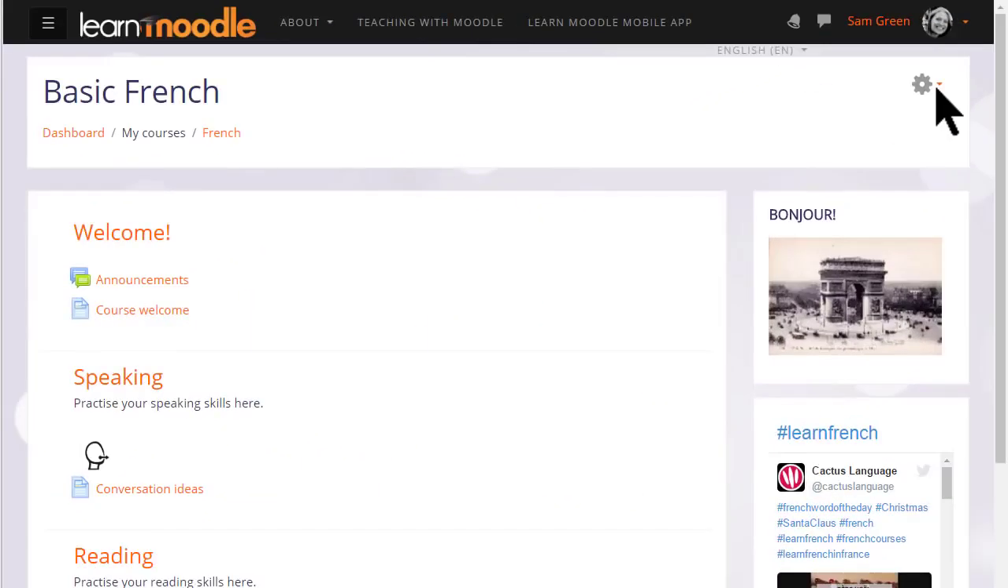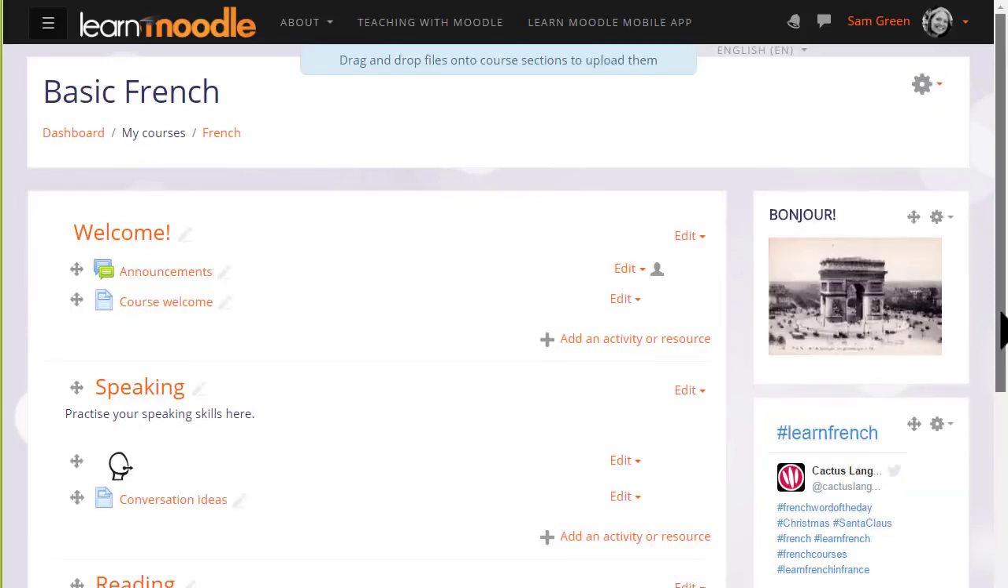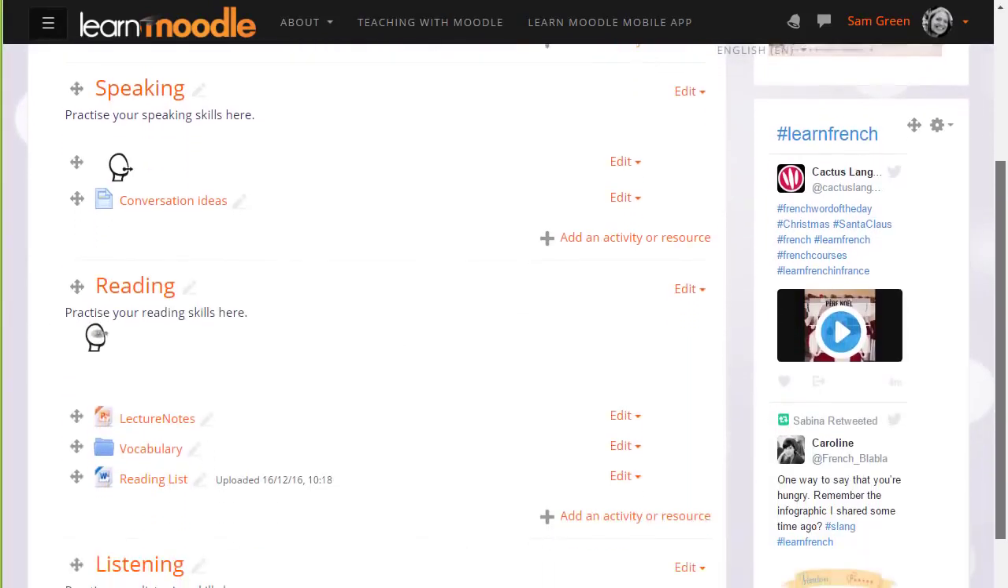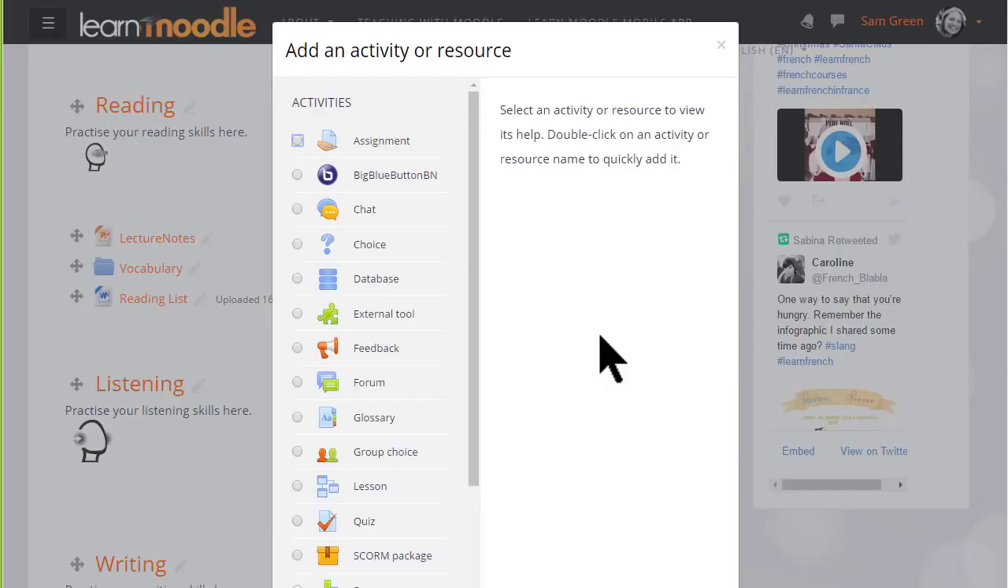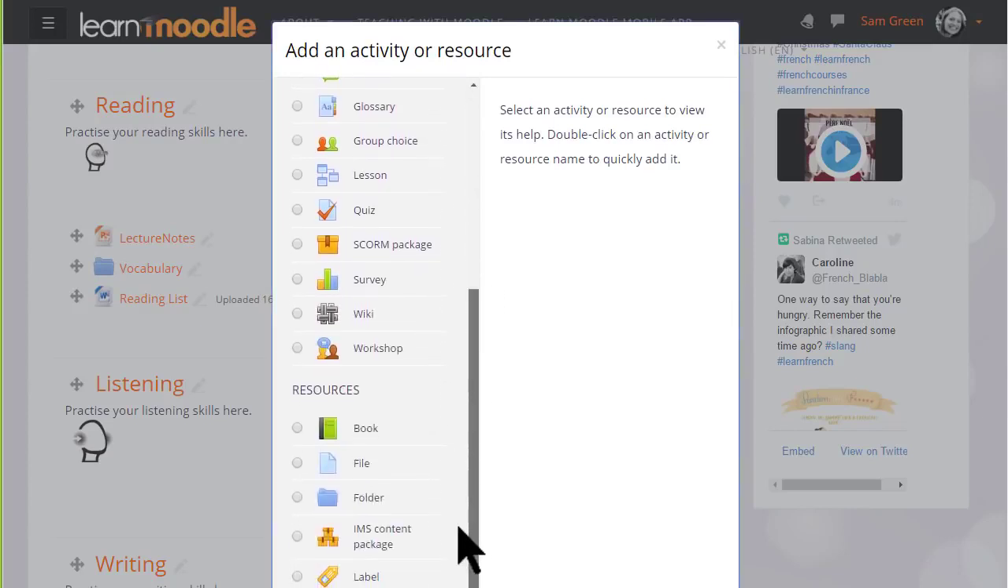To add a book to our course, we first turn on the editing from the gear menu top right, and then in the section we want to add our book, we click Add an activity or resource. This brings up Moodle's activity chooser. Book is a resource because learners just read it, they don't interact with it.